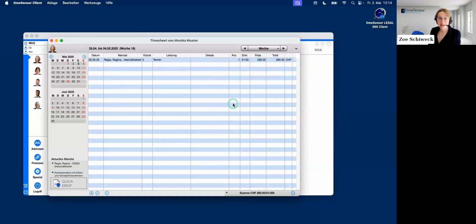The price shown here is calculated based on the price list that is stored in the system, or if such a list is available, from the individual prices that have been specifically set for the mandate. If you need to adjust the amount of time, which is the unit in this case, another example would be kilometers, you may do so in the unit column.